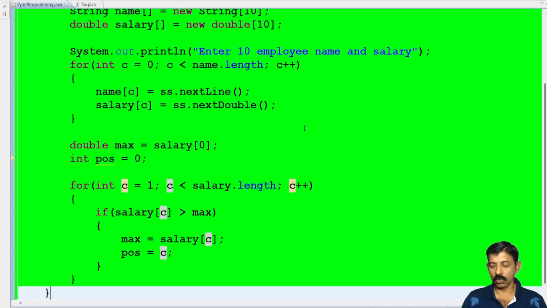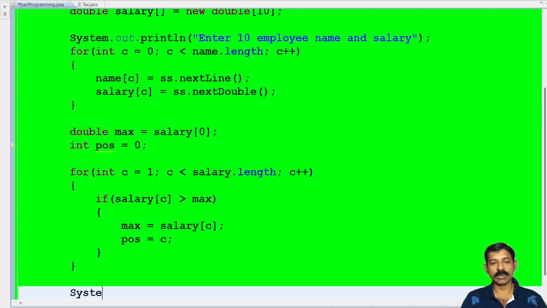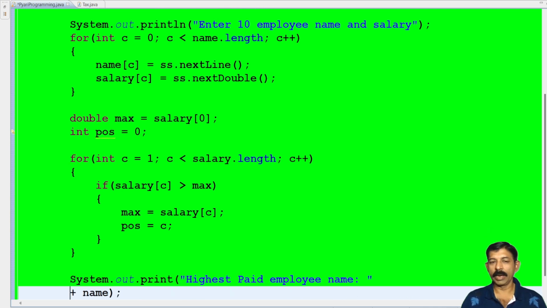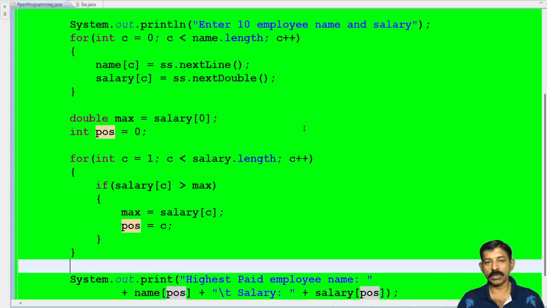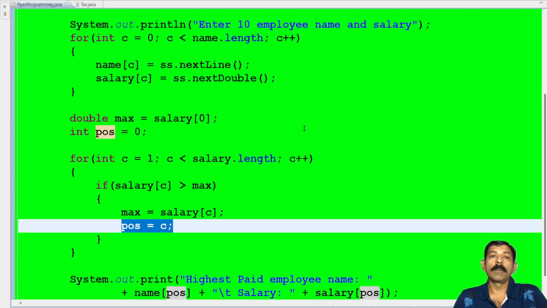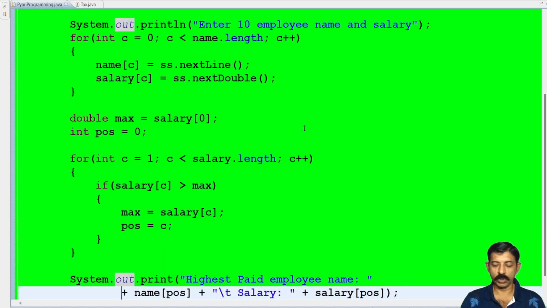When I come out of this loop, I will display the information. I will say System.out.print, within double quotes, highest paid employee name, where name is your array name. Which position? I found it in, yes, rightly said, pos position. And I want to display the salary, so here also salary, which is the array name, of pos position. Because this is the position where I got the highest paid employee salary information. Obviously, the corresponding name will be available in that particular position only.